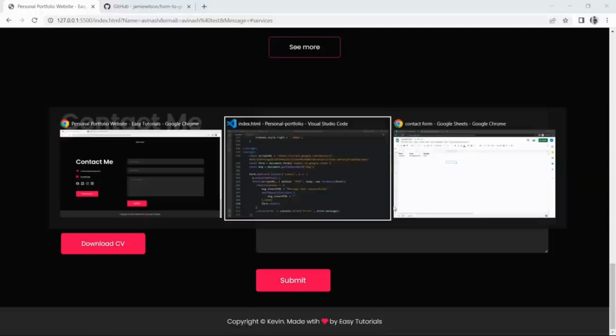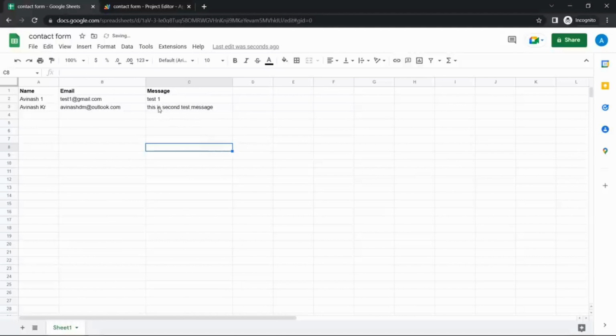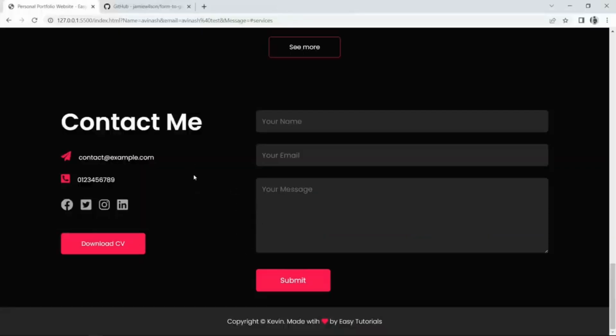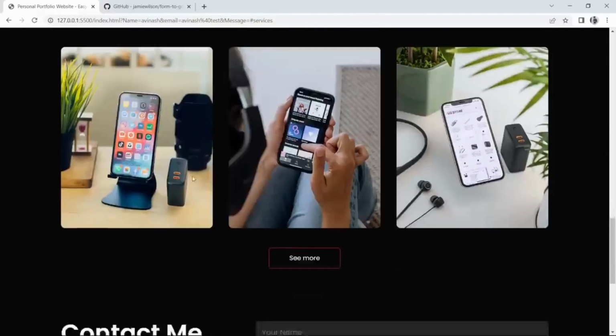Let's check our Google Sheet. Here you can see we got the another inquiry, name, email ID that we have entered in the form, and this message, this is the second test message. So this is how this contact form is working. So finally we have completed this single page personal portfolio website, or you can say resume website.